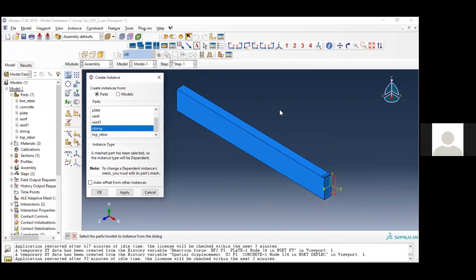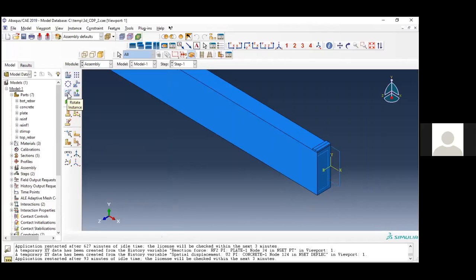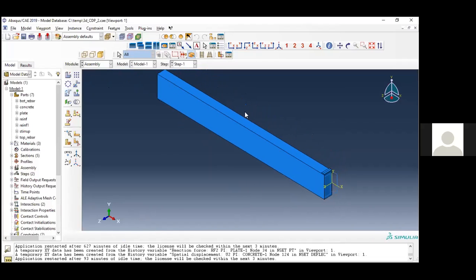Similarly, the stirrup. Here the stirrup is not oriented also. So once you apply this, you can use the rotate instance option. Once you click this, you can select the axis, the start position and the end point. You need to rotate this about this axis. Then you need to specify the angle of rotation. So if you specify 90°, the instance gets rotated. So once you create each part, the instance, and move each instance to the required position, your model is ready.